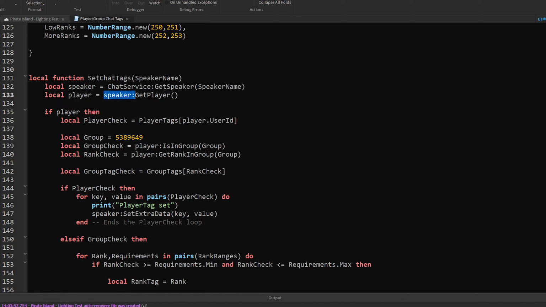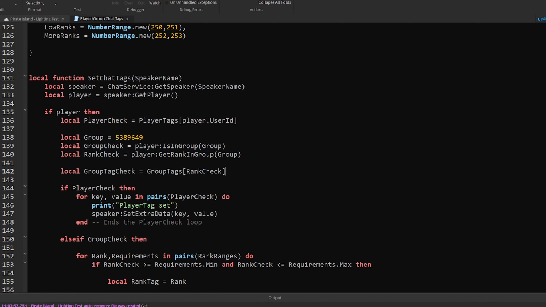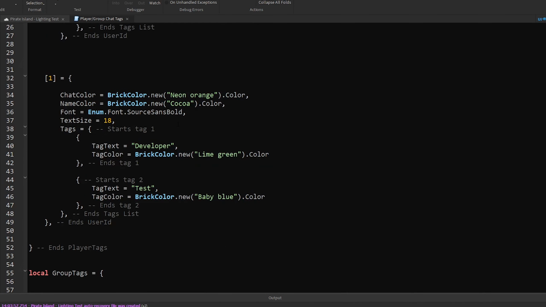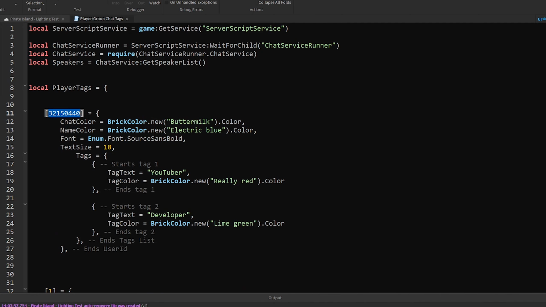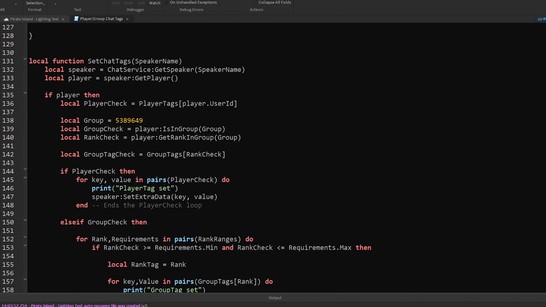And then the first thing we are doing in here is creating a bunch of different variables. So we are making the word player check equal to looking through the player tags table up over here for their user ID. So this is the number that you can find on their profile inside of the web address bar. And then the line below it, we are defining a word group, and we are making it equal to the ID of a certain group, which again can also be found inside of the web address bar when you are on the page of a group.